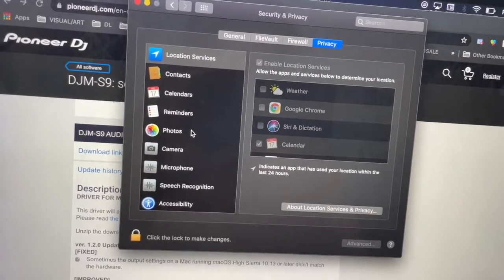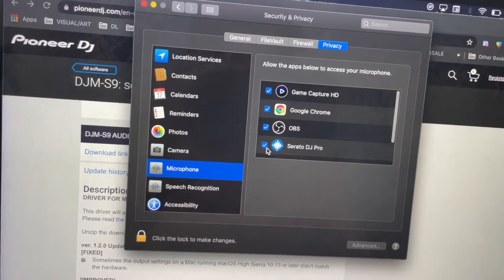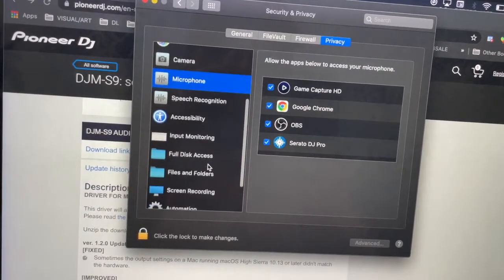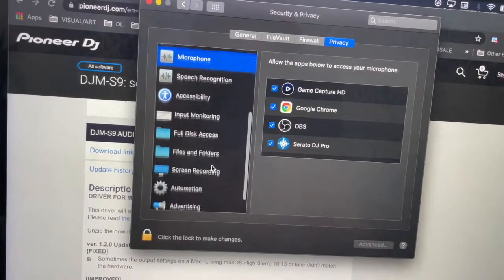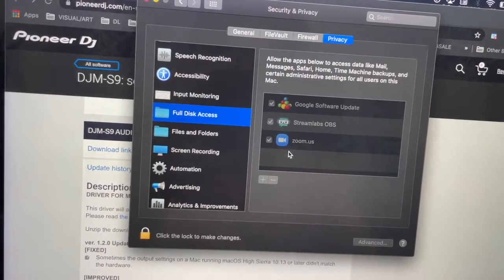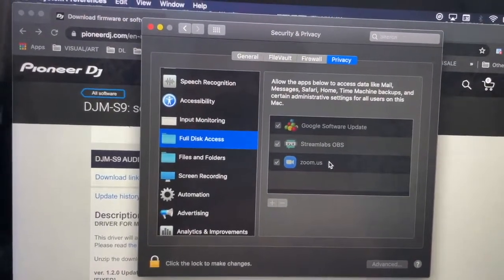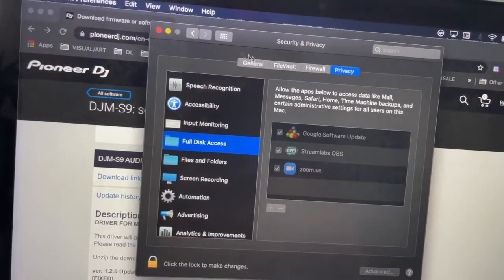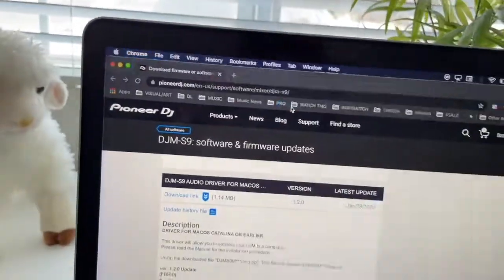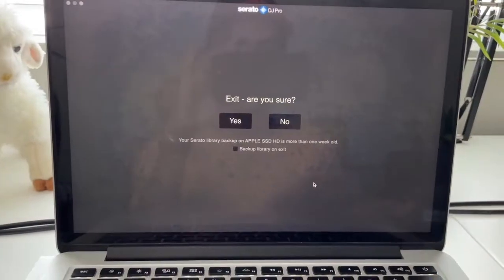Sometimes even here, you will need the microphone access. And also, I want to say full disk access too. The homie Puffy, DJ Puffy, said you will need to have that here as well, depending on what you're using. So let's restart Serato one more time.